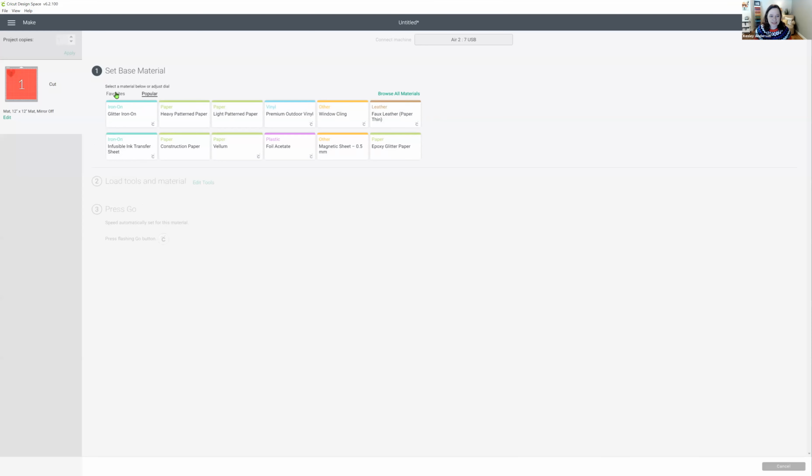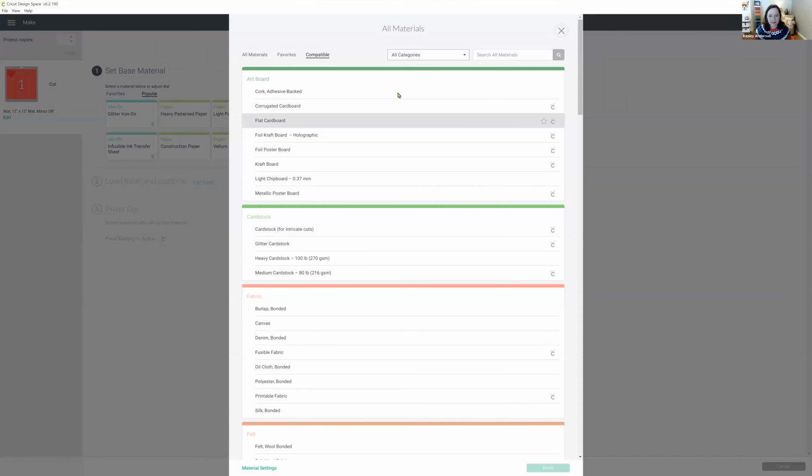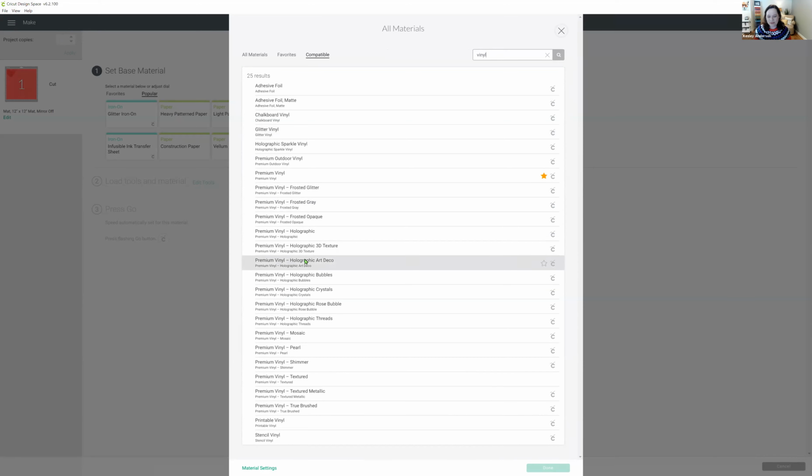But let's say you didn't see what you were cutting on and you needed to find your material. You would click on Browse All Materials, and they would all show up here, and you could search for the materials. So I'm using vinyl, and you just do the search for the vinyl, and all your different types of vinyl show up. So it's not just one vinyl. You have frosted glitter, frosted gray, frosted opaque, all different types of vinyl that you can use. For my project today, I'm using premium vinyl, and I've even marked the little yellow star that tells me this is one I use a lot. So it's going to show up in my favorites.